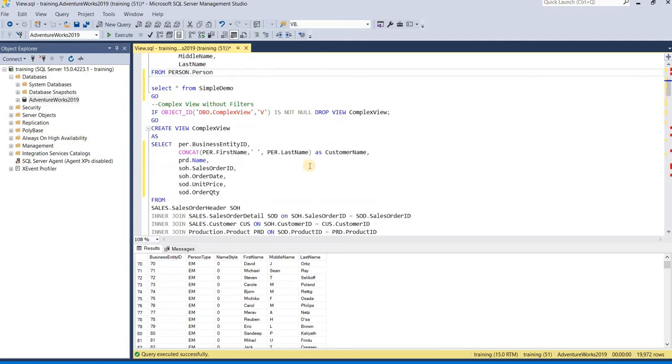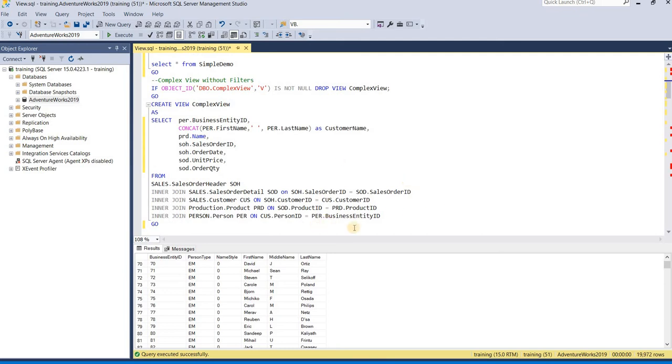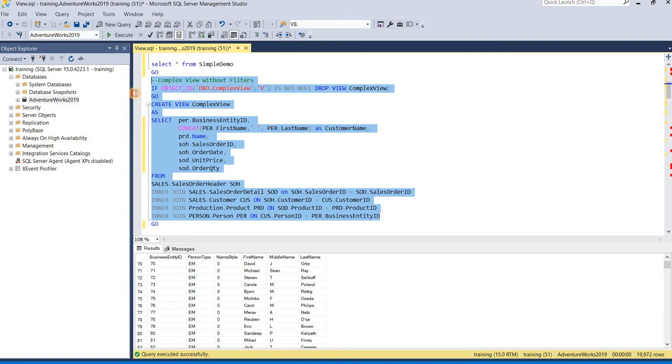Let us see a complex view. This is not really a complex view, but basically I'm joining more than one table in this view. Here I'm joining the sales order header table with the sales order detail table, then with customer, then with product, and then with person. I'm selecting several different columns from different tables. Let me execute this and create this view for you.